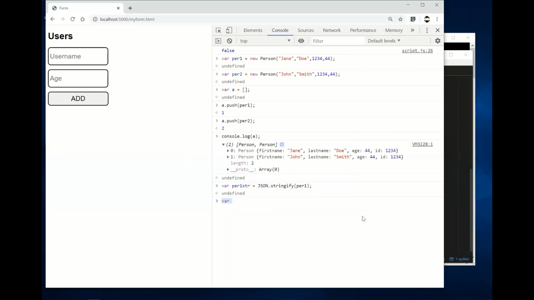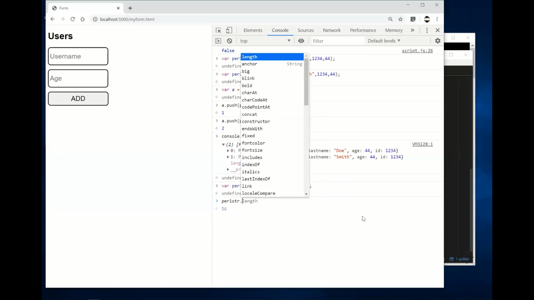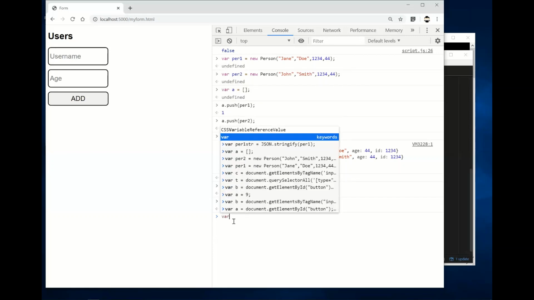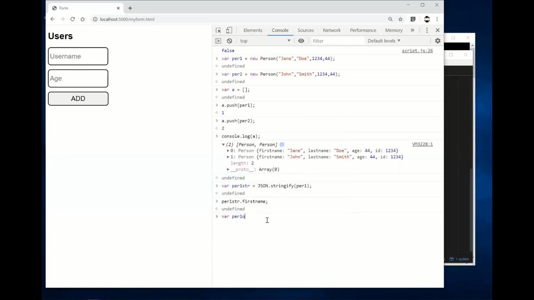I hope you understand what I mean by object form, because if I do person1 string dot first name, this doesn't make sense because it doesn't have an attribute first name. It's just a string. So if I want to take this string and turn it back into an object, I'm going to do person1 object. The person1 object is equal to person1 string, and then the opposite operation is called, I forgot what it is, I think it's called parse. JSON dot, there we go, parse.